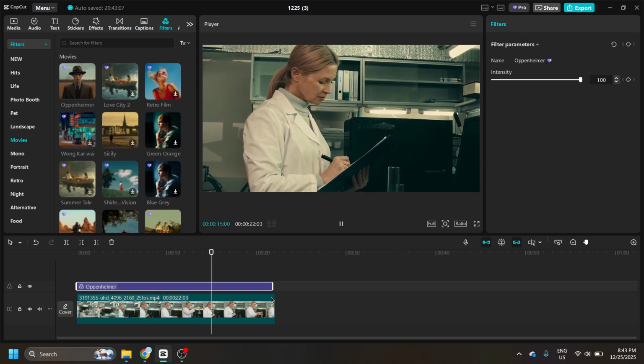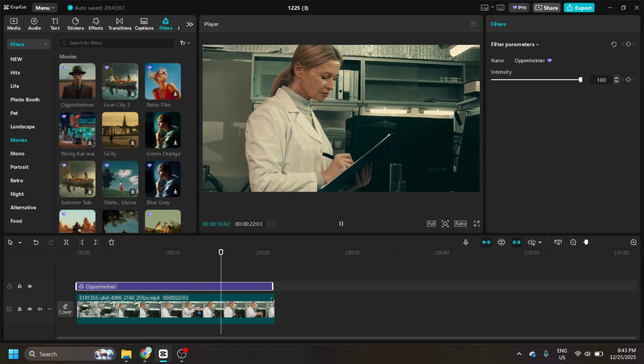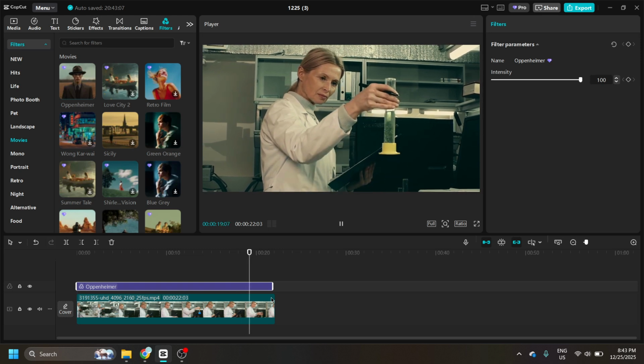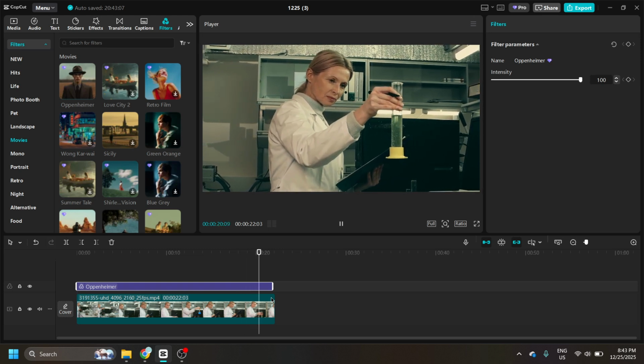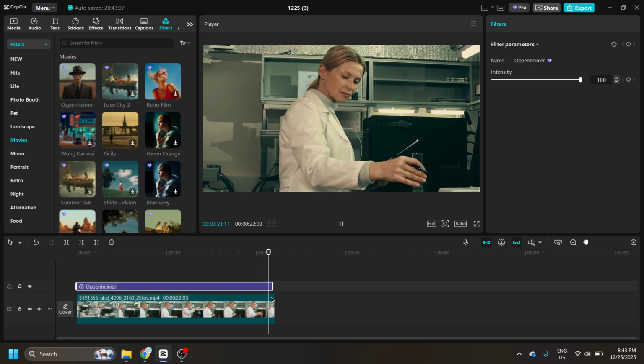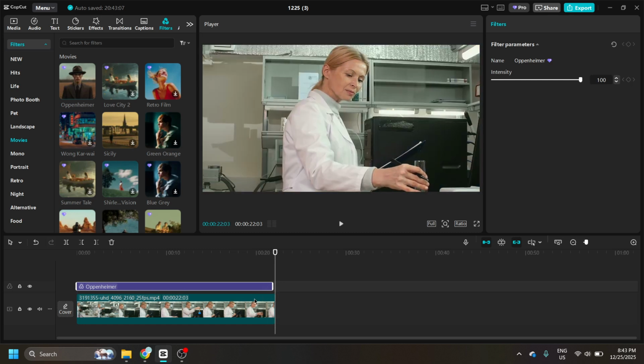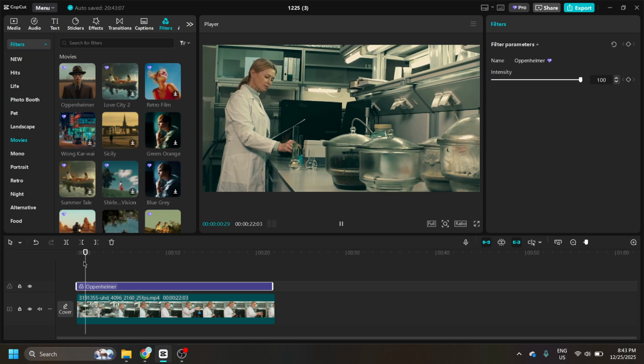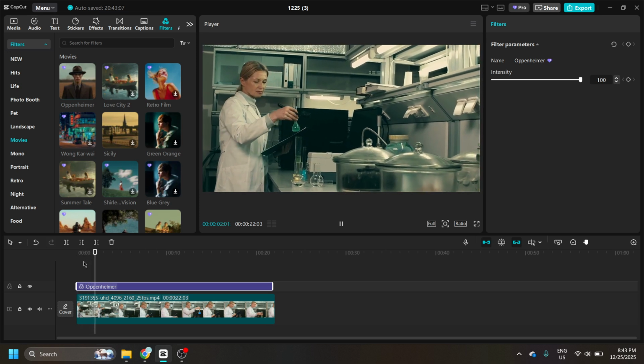You can apply the filter to a single clip for selective emphasis, or apply it across the timeline for a consistent mood. If your project includes mixed lighting or different cameras, consider fine-tuning intensity per clip to keep the grade balanced. Before you wrap, scrub through the entire sequence and check for flicker or color jumps between cuts. Minor tweaks to intensity can smooth those transitions.